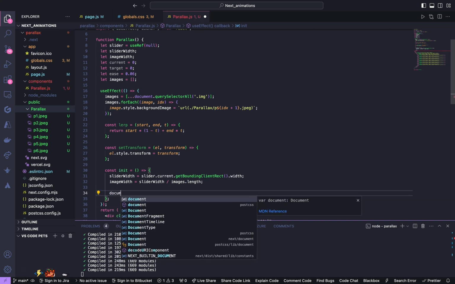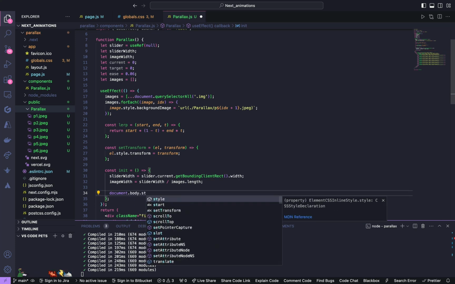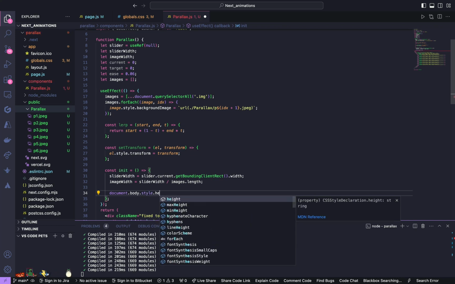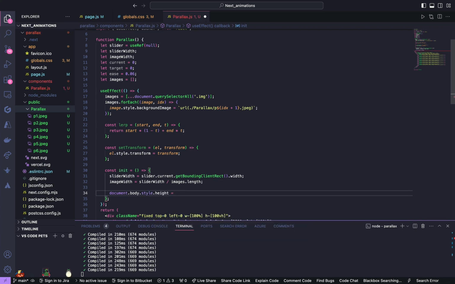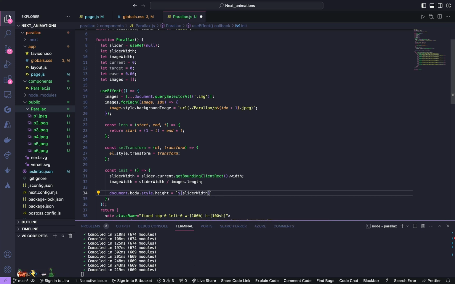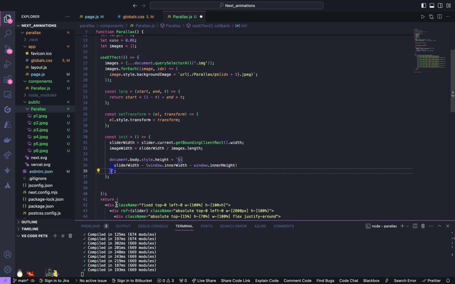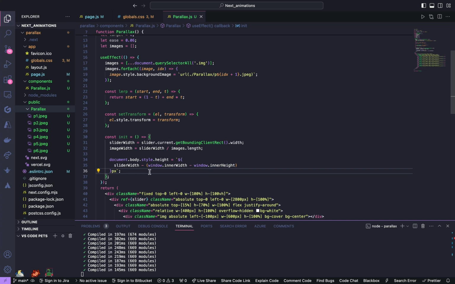After this, mention document.body.style.height is equal to sliderWidth minus window.innerWidth minus window.innerHeight. Now we are done with init function.